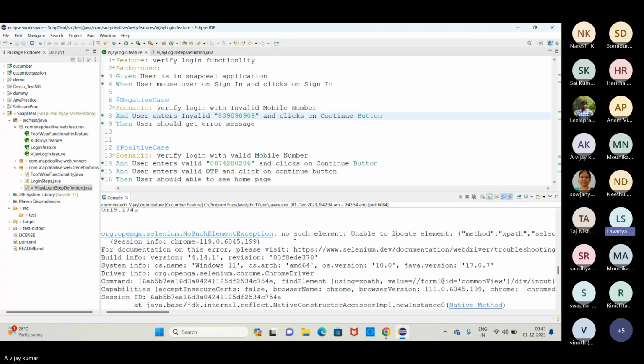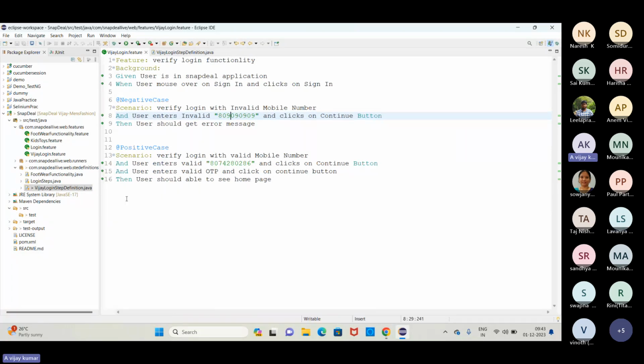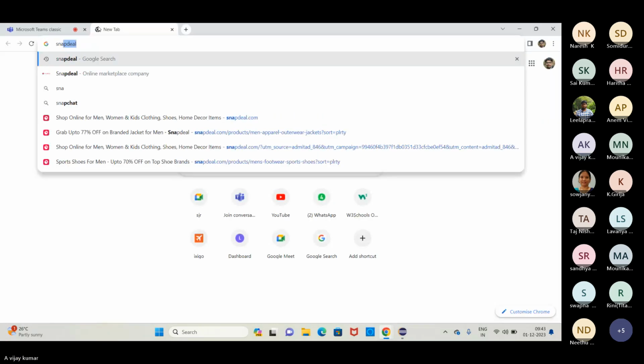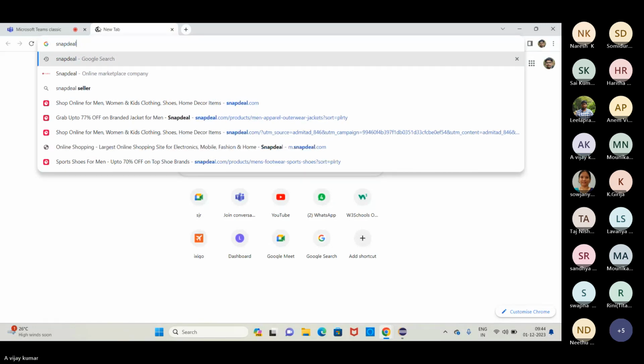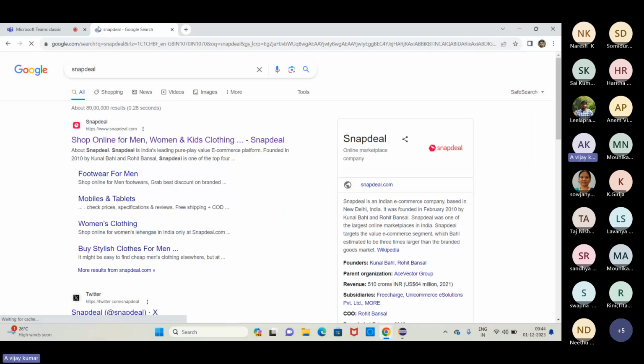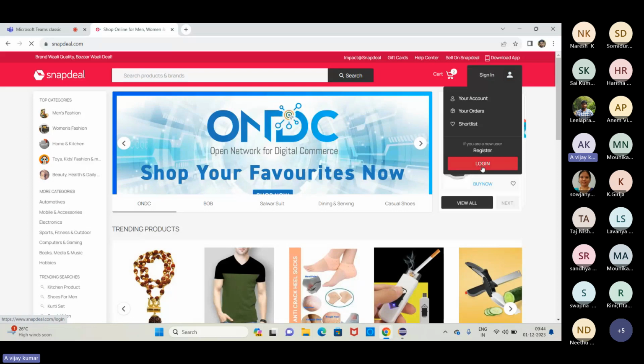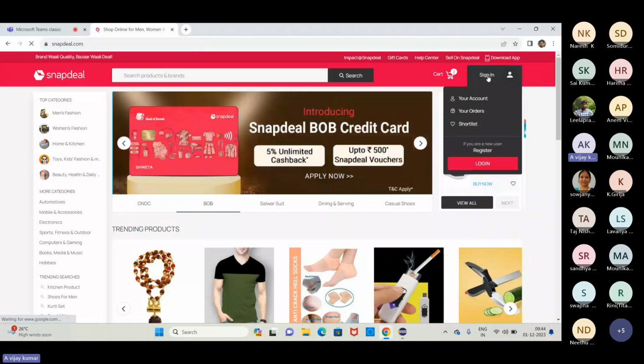Vijay, have you tried first to click and then send keys? Why mouse over and click on the sign in button? In that website, only after mouse over, one second, I'll show you. Once I mouse over, only then is this login button showing, Leela. That's why we first did the mouse over action.